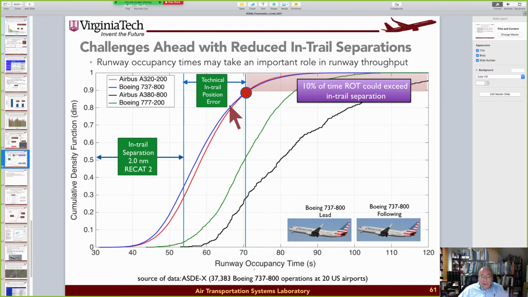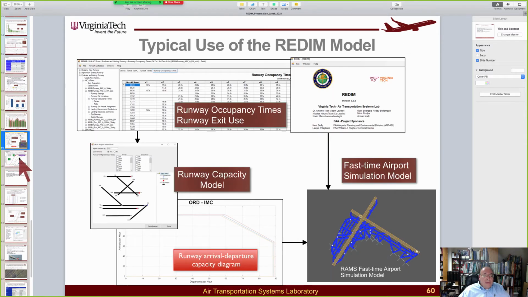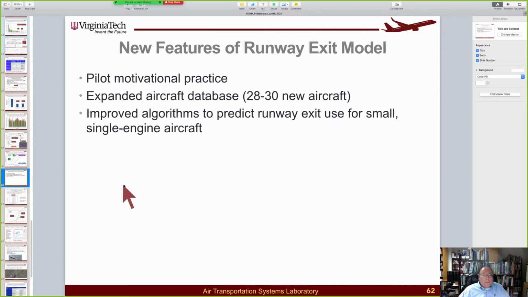If you add the buffers, which we have measured to be between 16 and 19 seconds, you can see that suddenly the runway occupancy time becomes a more important parameter in the future when we start pushing these in-trail separations to be shorter or closer to each other. So in order to guarantee that we can meet this requirement of reduced in-trail separation, ROT becomes an important consideration. These are just two examples of the types of things that we typically do in the lab.